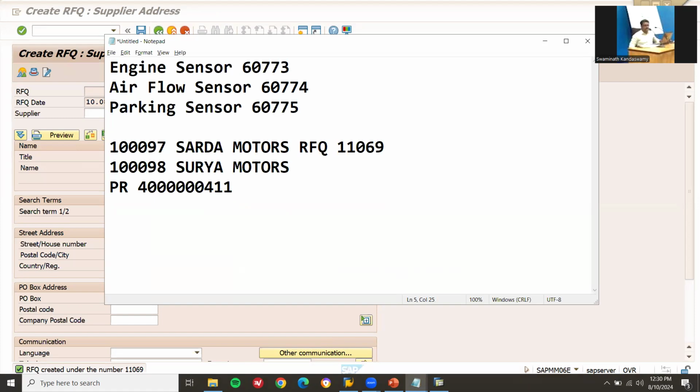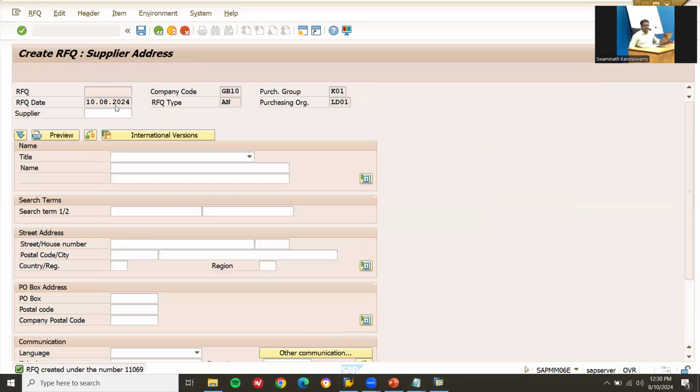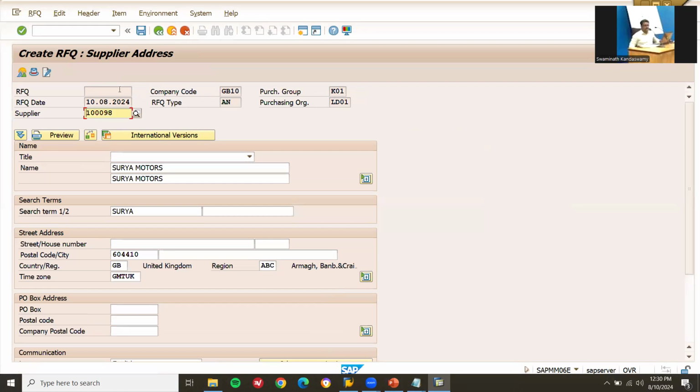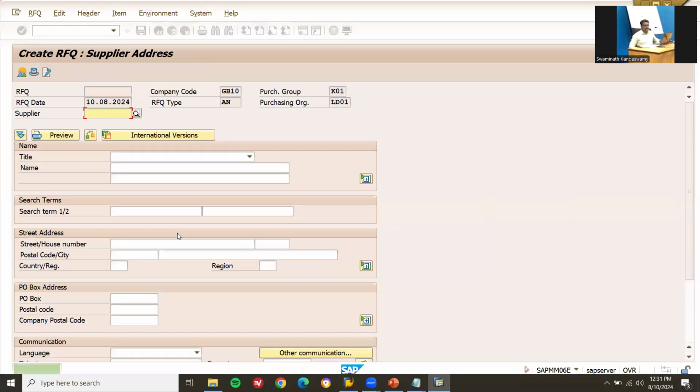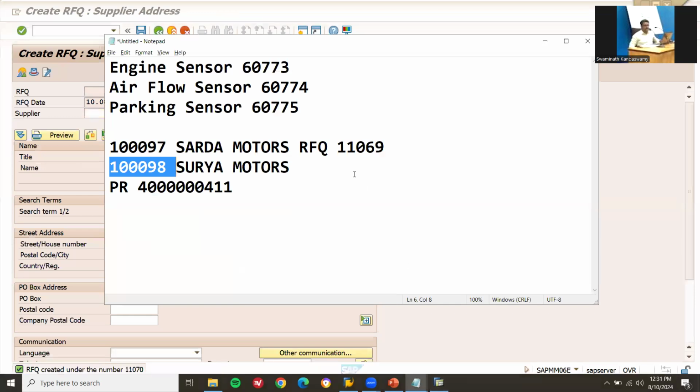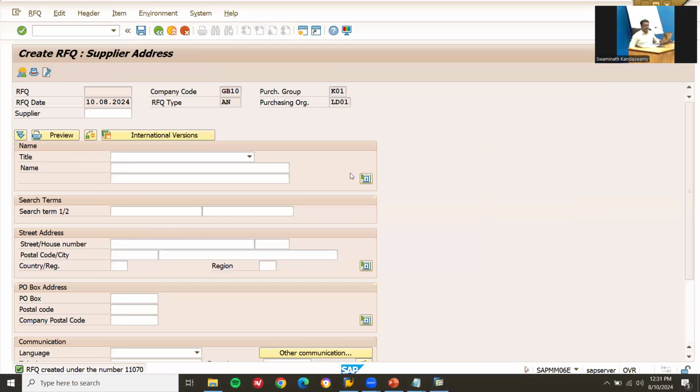Next, Surya Motors. Let me enter this number in the supplier field. Press enter. Surya Motors, save it. Yes, save it. This is another RFQ. I have requested an RFQ from two vendors. Now they have both sent the quotation, and I'm going to maintain it in the system.